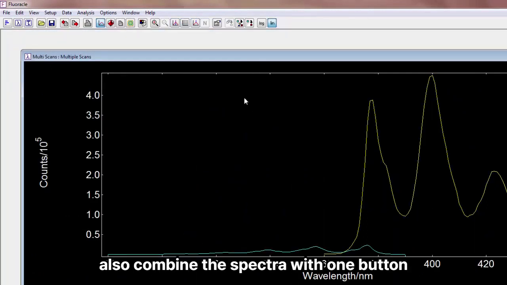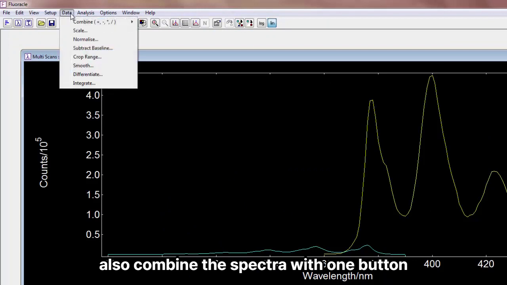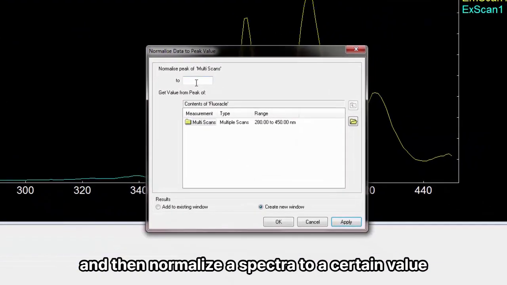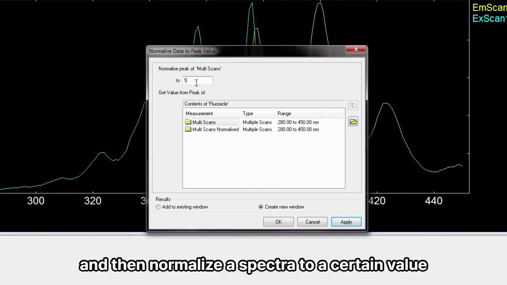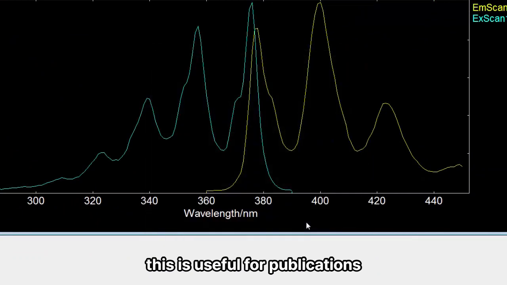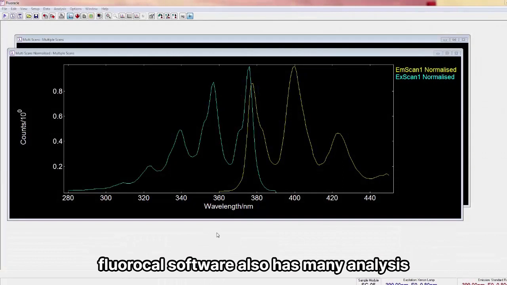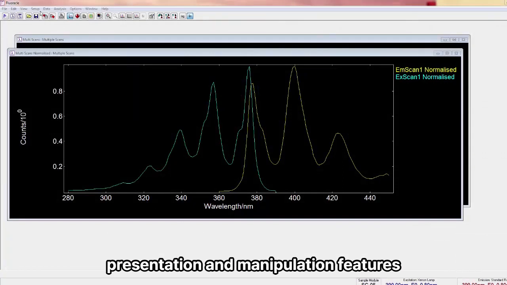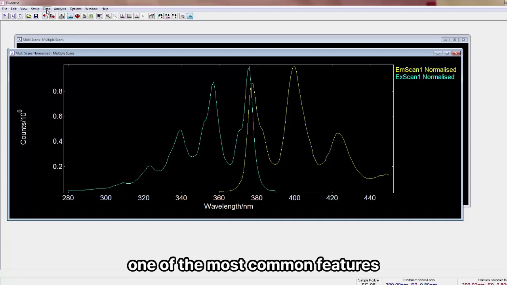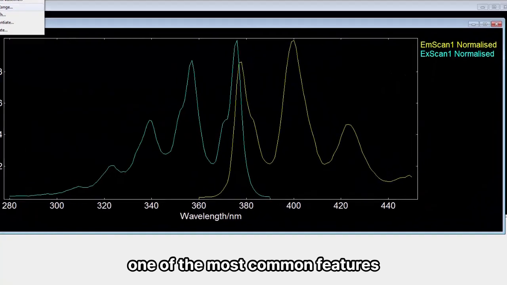We can also combine the spectra with one button and then normalize the spectra to a certain value. This is useful for publications. Fluorical software also has many analysis, presentation, and manipulation features.